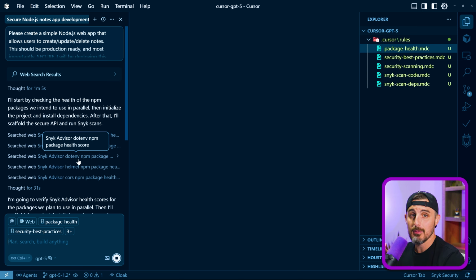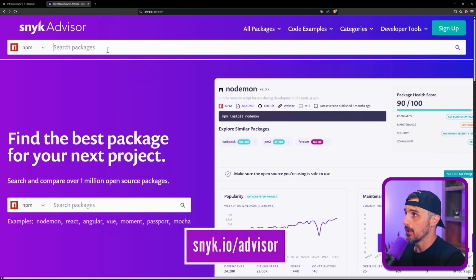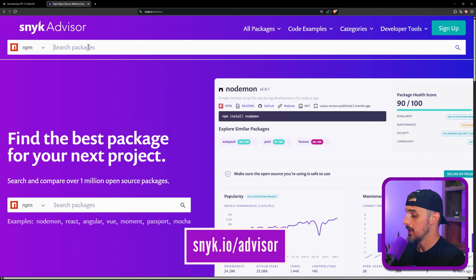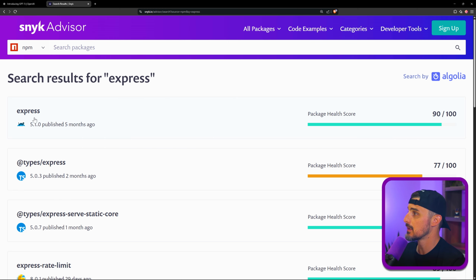Now, if you're not familiar with Snyk Advisor, let me show you really quick while this continues to work in the background. Snyk Advisor is a free tool on the website snyk.io/advisor. The link will be in the description below. You can just search for the packages that you're considering for your project, find the correct one, and in this case, this is it right here.